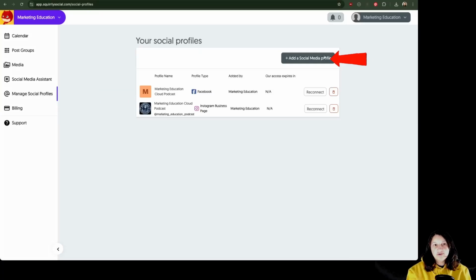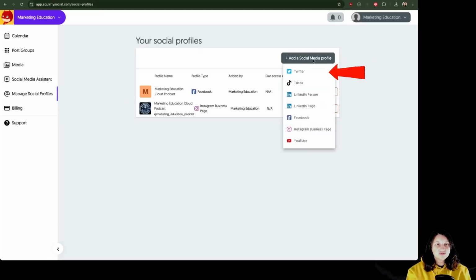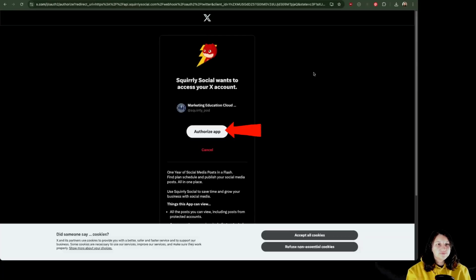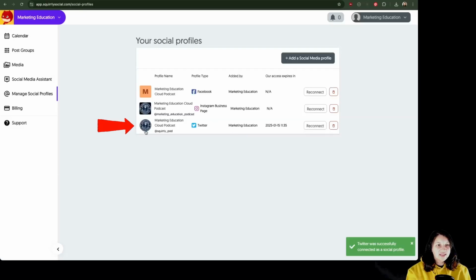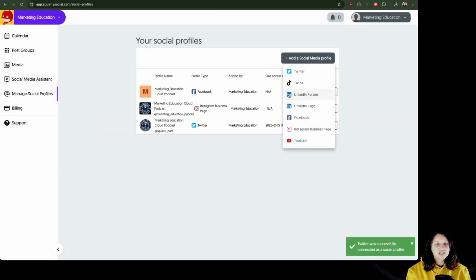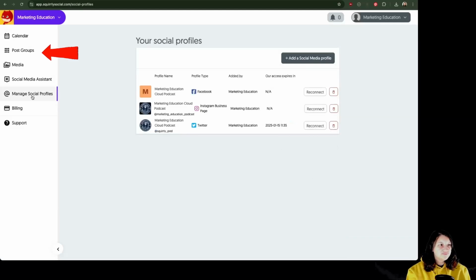So let's connect our X profile as well. So add a social media profile. We are going to go over here to Twitter. We are going to authorize app. As you can see over here, we are connected to the right account, authorize app. And we can see the Twitter account over here. You can also add a TikTok account, a LinkedIn person, LinkedIn page, and a YouTube account.